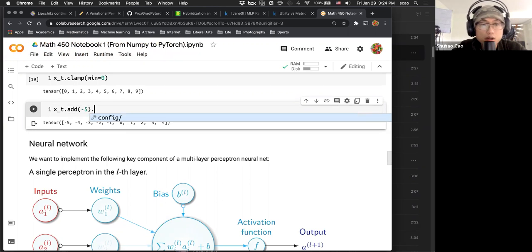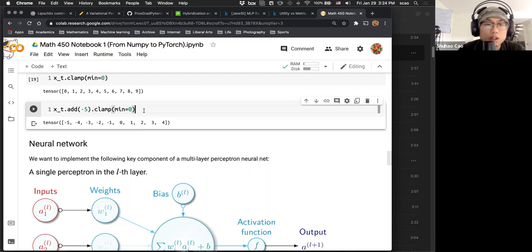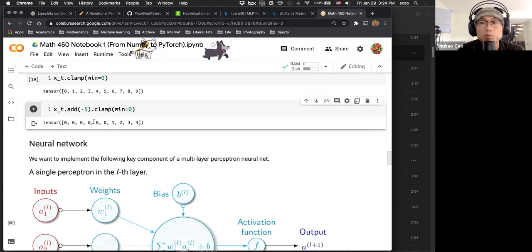And now if we do this clamp min equals 0, then first we add minus 5 and then we apply the ReLU function. So as we can see, everything that is less than 0 becomes 0. All right.